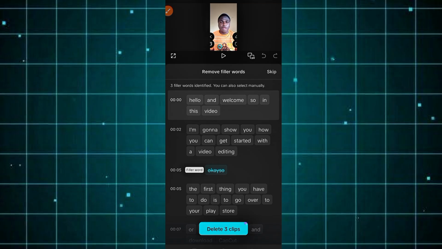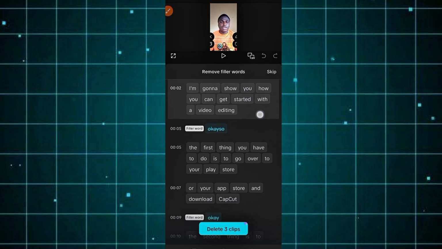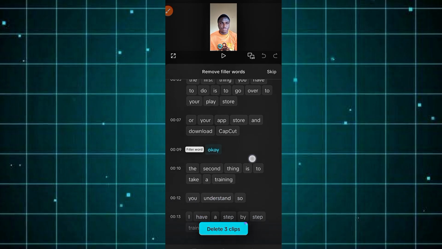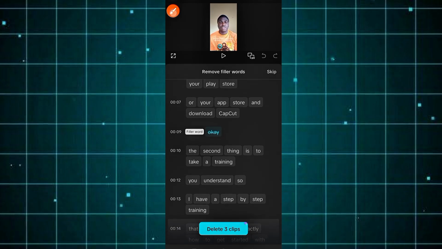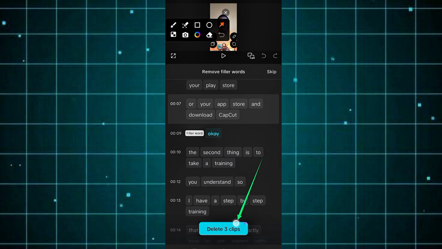So the process has been completed. Now it is telling me, because I turned on filler words, that it identified 3 filler words. Okay, this is the first one here in blue. The ones in blue are the filler words. So it's now giving me the option to delete 3 clips. Those are the places where I was saying okay, all those are called filler words. So I can just click on delete 3 clips and it will be deleted.